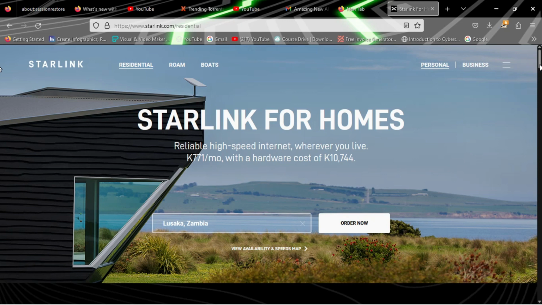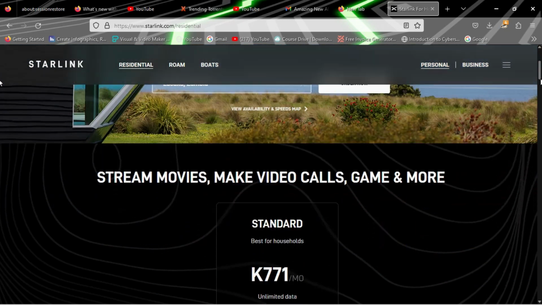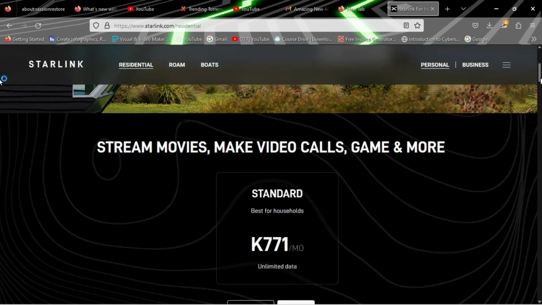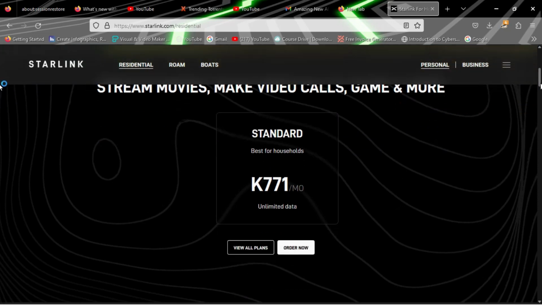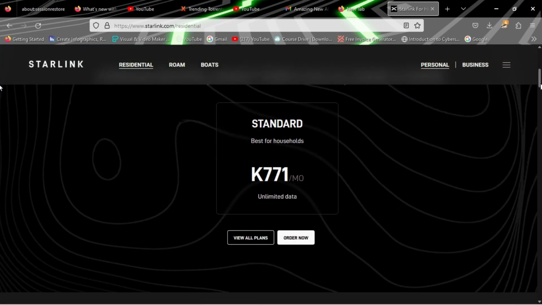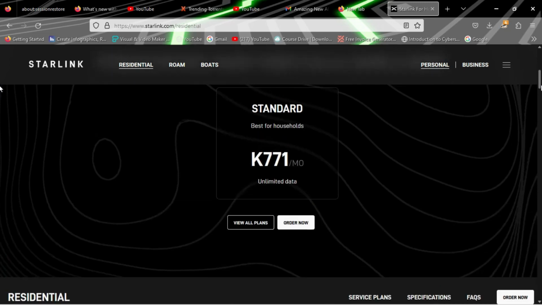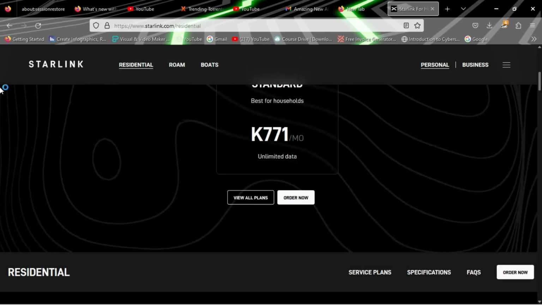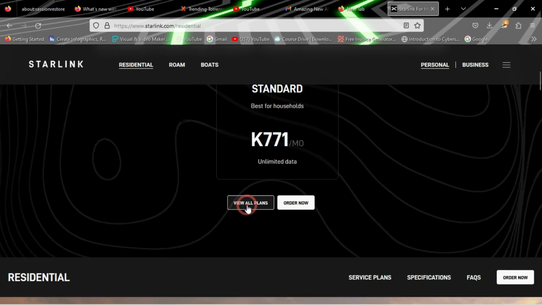Anyway, so this is the Starlink home package, and we have various plans laid out here. The standard one is the best one, going for 771 kwacha per month, and you get unlimited data. I know, right? That's crazy, because most of these ISPs don't even charge that little for uncapped data. So let's have a look at the plans so that we can see what ranges you're looking at.